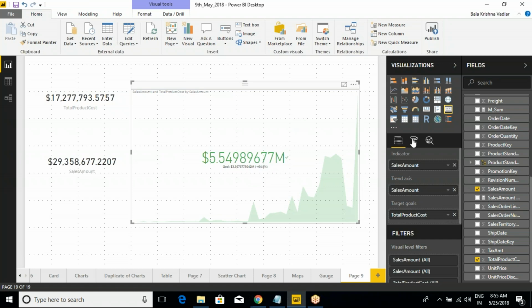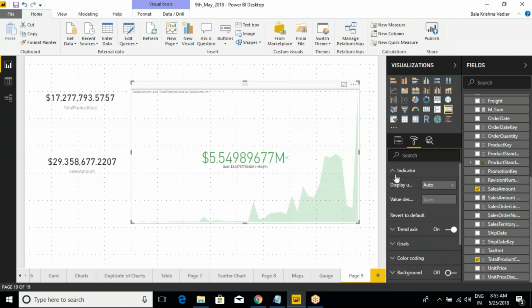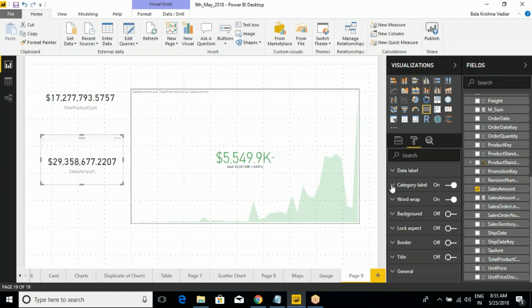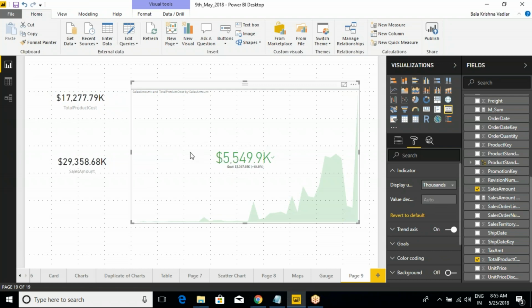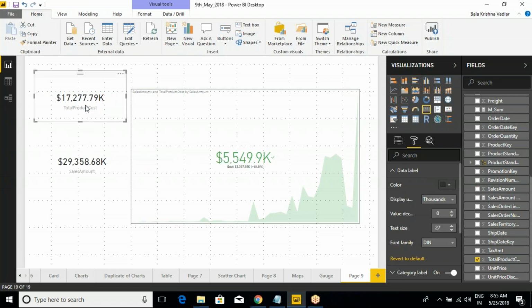The green color is showing, because if you go to here, a trend axis, sorry, indicator, I'm extremely sorry. Thousands. Better we go for the thousands. Data labels. The values are more, it's difficult for us to understand. Okay. Now $5,000 here, and $29,000 and $17,000. The difference between those two is this month. And if you see here at the bottom, there is a goal option here. There is a number, small numbers, 3,367.